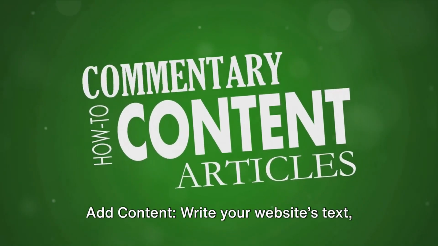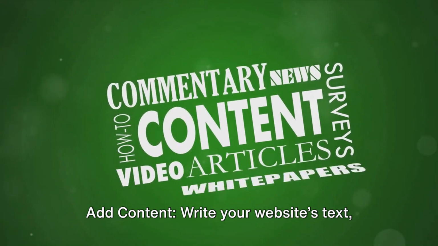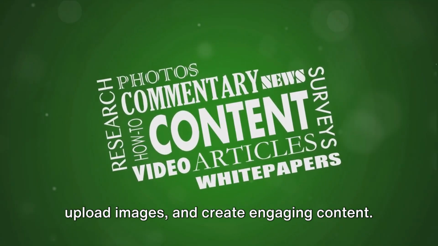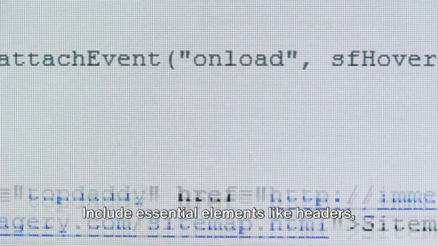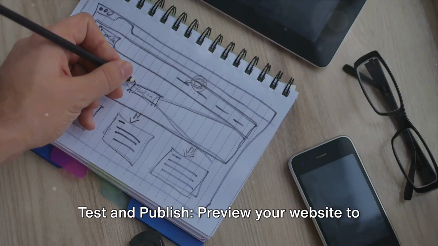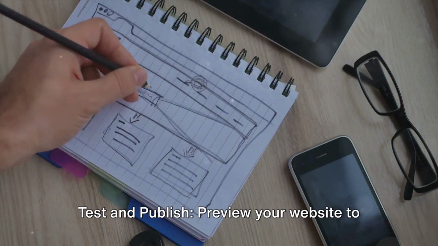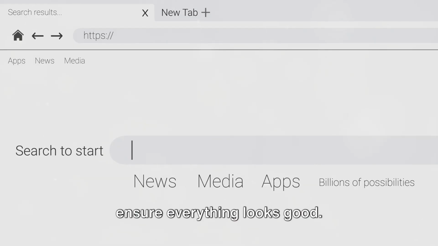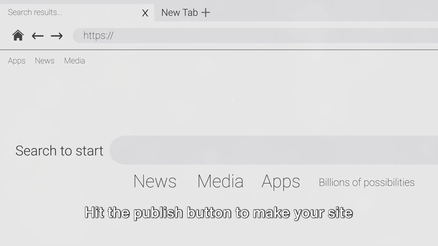3. Add content. Write your website's text, upload images, and create engaging content. Include essential elements like headers, paragraphs, images, and buttons. 4. Test and publish. Preview your website to ensure everything looks good. Hit the publish button to make your site live.